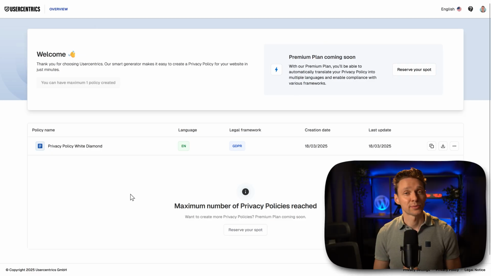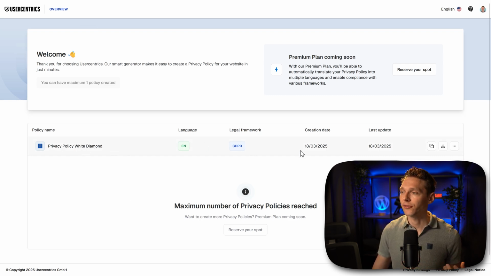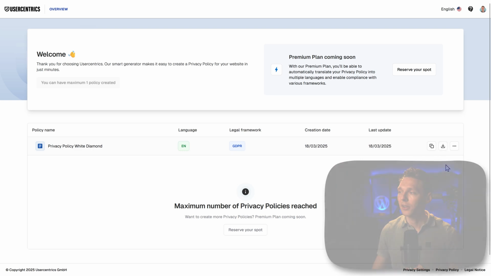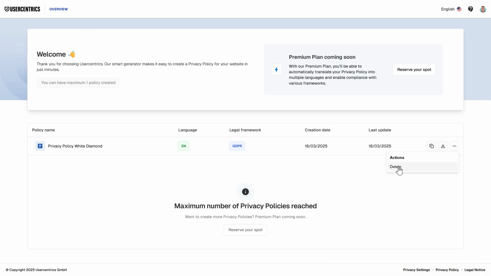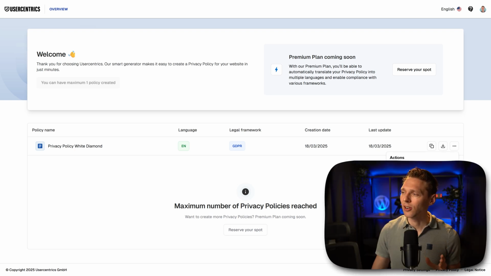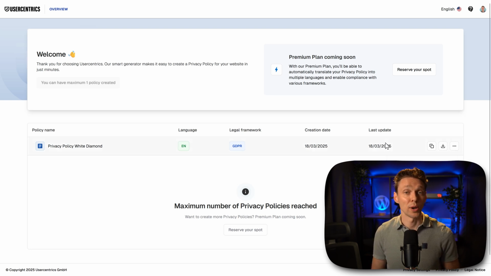Then we are at the dashboard of Usercentrics, and we see we have one privacy policy of the White Diamond website, the language, the framework, and when it has been updated. We can download the HTML, and over here we can just delete it entirely. I was expecting over here an action to also edit it. In case something changes on our website, then we can just edit it over here, walk through the steps again, download it or copy the script. That would be nice. Well, maybe in the future. All right, let's implement it on our WordPress website.